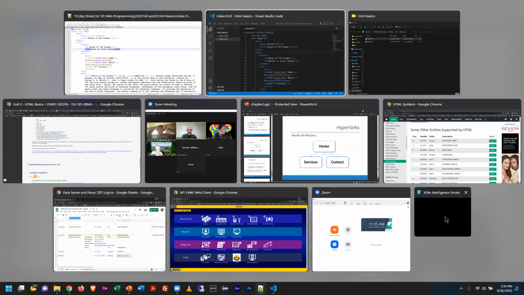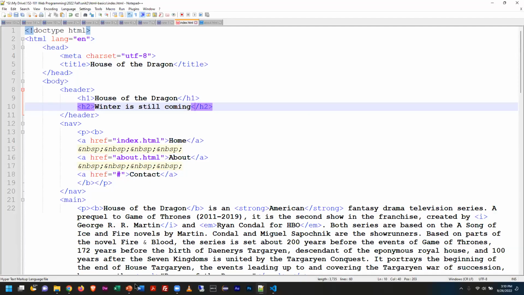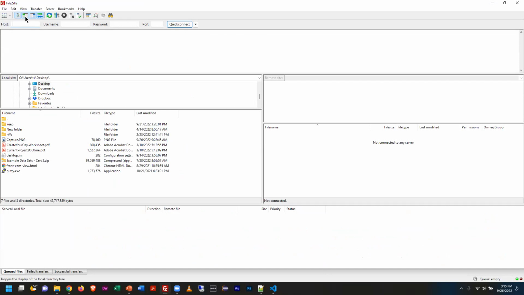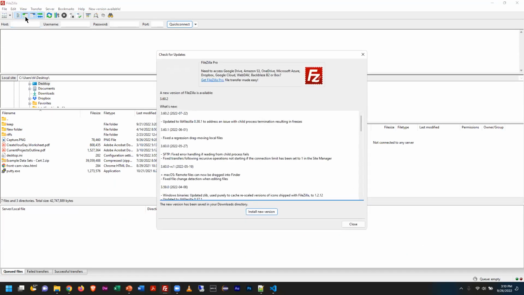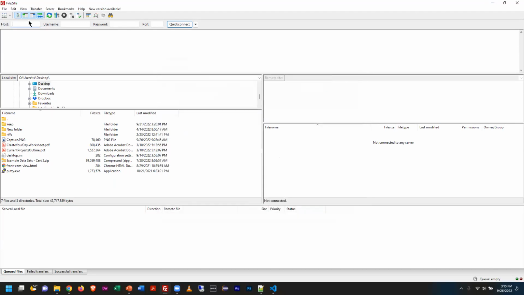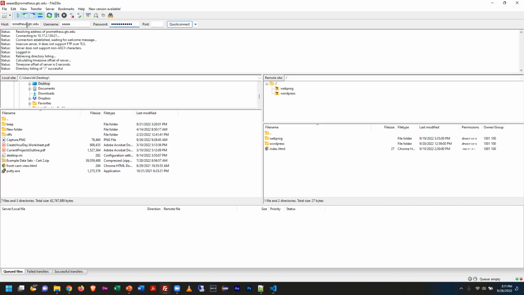And then we got to bring up our FTP program. So I'm going to go ahead and bring up FileZilla. I'm going to connect to Prometheus using my account. And I don't want to install a new version right now, maybe later. So I'm going to type prometheus.gtc.edu. I'm putting in my username and my password and connecting to the server.